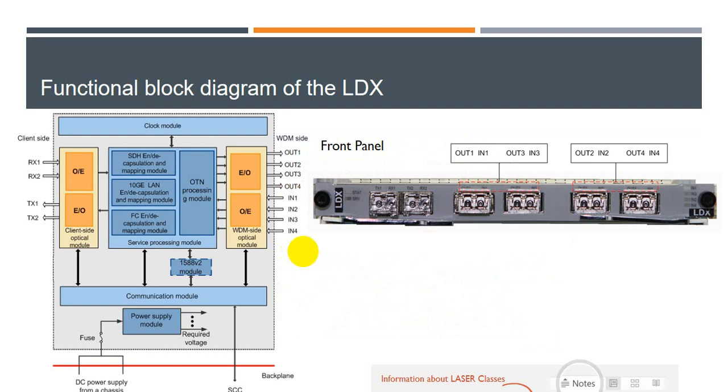The functional diagram of the LDX board is like this. You will have RX, TX, RX and TX, RX. So there are two 10G inputs, and then there are 4 out and 4 in.